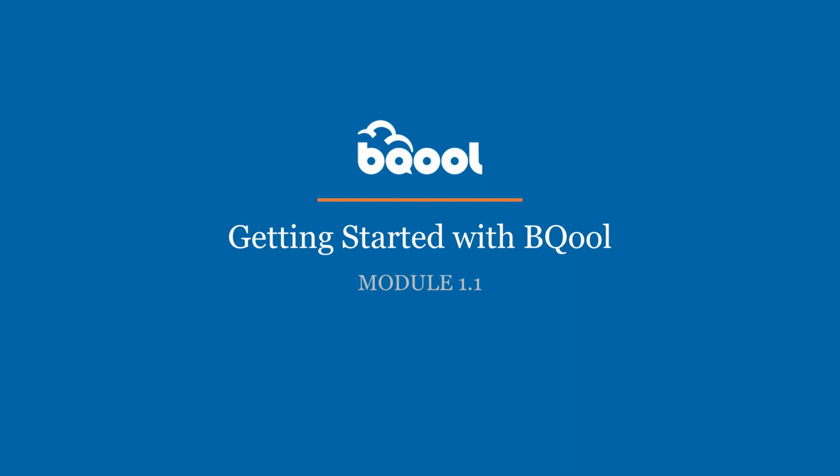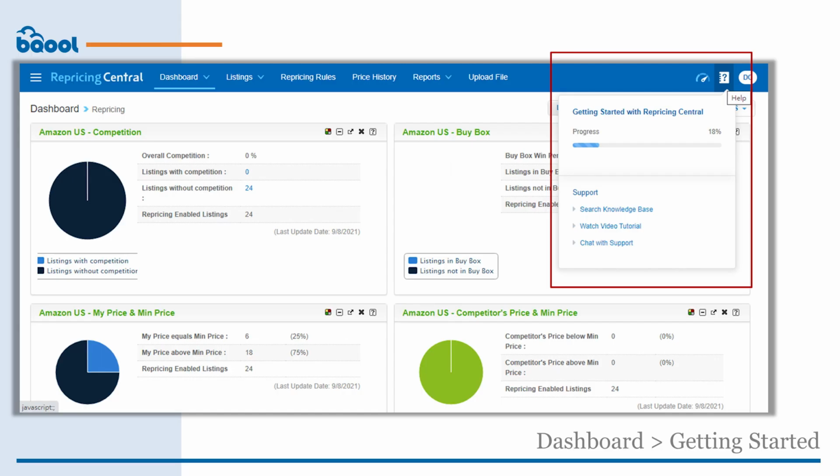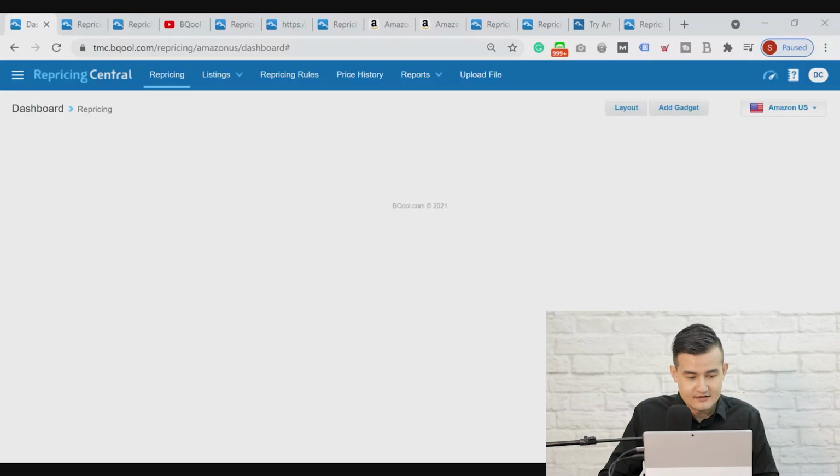So when you first get started with BQool, after you've connected to MWS, you're going to see a dashboard, and you could actually add different gadgets on there. And then I'm just going to show you by sharing the screen with you. Now, if you look on the screen, you're going to see the dashboard, just like when you first log in.